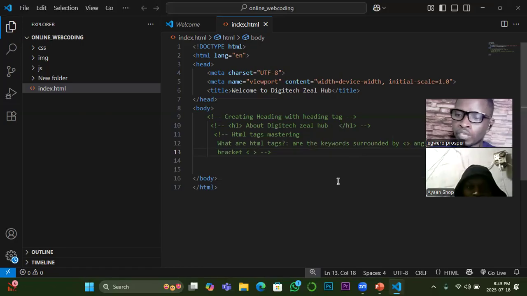So we want to spend some time understanding these tags. And then after a while, we will say, okay, now we understand two or three or a few of these tags, let us sit down and build a real website with these tags. So that is how we take it at Digital Z Hub. We don't want to just dive into building a website without understanding what will be used to build the website.